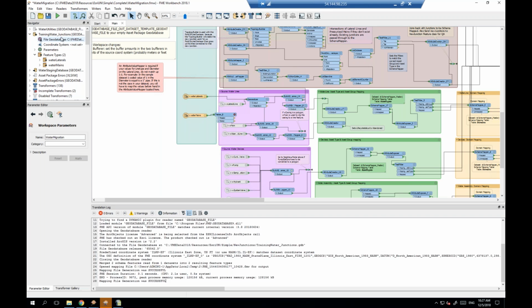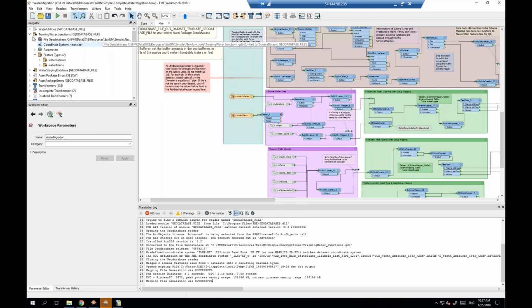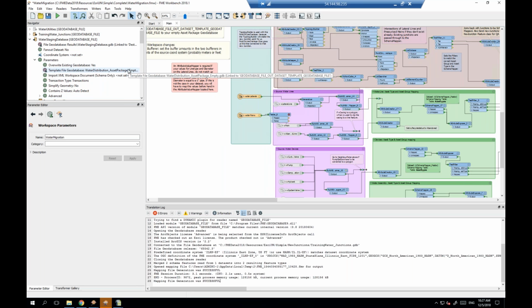Now you don't have to. So when we write out to the asset package or the file geodatabase, we are basically creating a copy of the original asset package. So if you have made changes to your asset package, you would have to change this template file geodatabase parameter here.